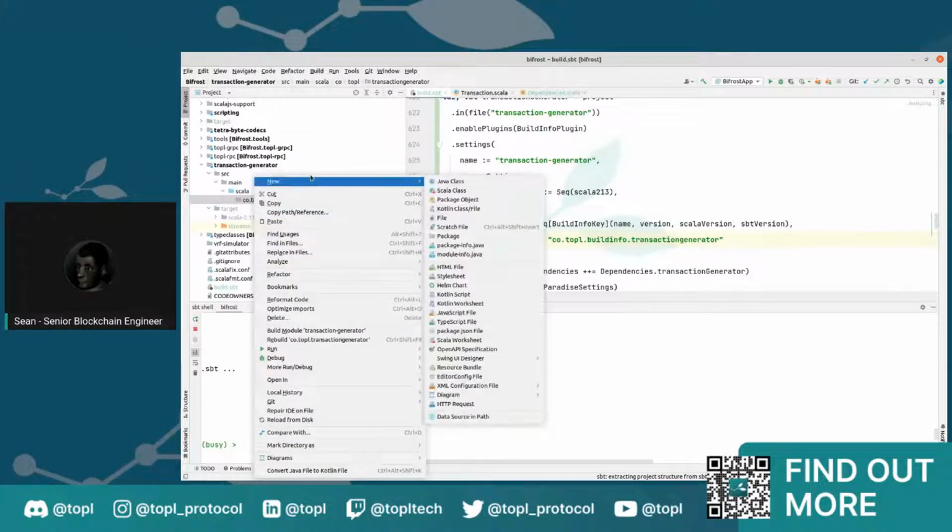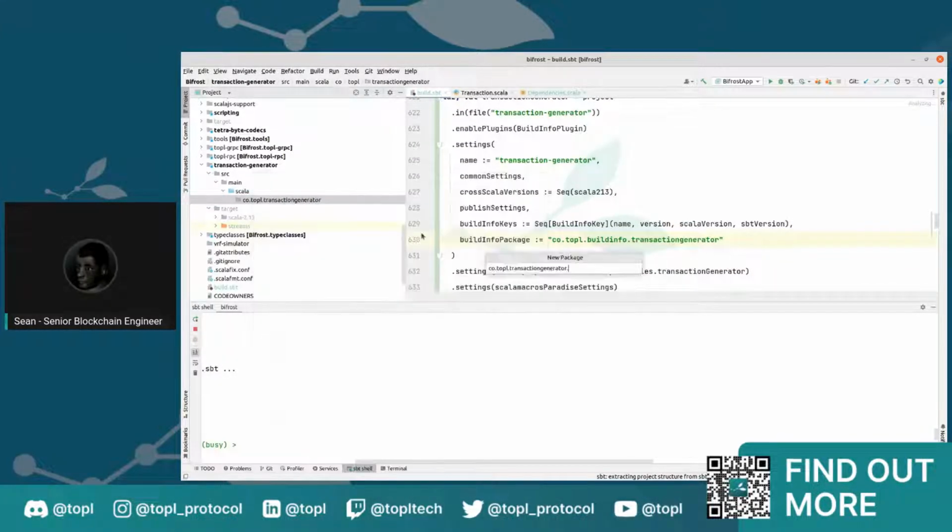Okay. Now, I've created a new package code topple transaction generator. Like with the Tetra code base in Bifrost, I have adopted an algebraic style for coding. So you'll often see a module like this contain at least 3 directories. Well, maybe at least 2. But the first one we'll start with is algebras.